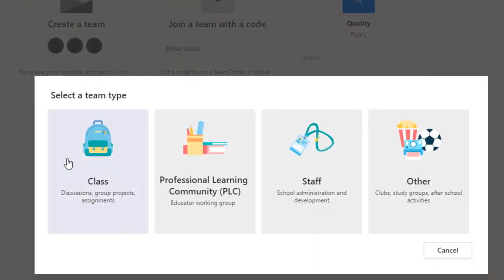Is this team specifically for a class? In other words, is it for delivering content to students? If so, this is probably the one you want. If it's a team for connecting your staff members together and having meetings and things like that, then this is probably a better option, the staff one. Professional learning, if this is for teachers communicating with teachers, and pretty much anything else, pick other.